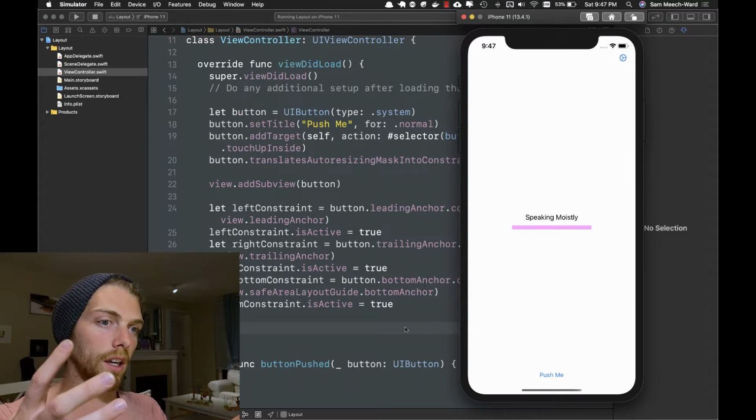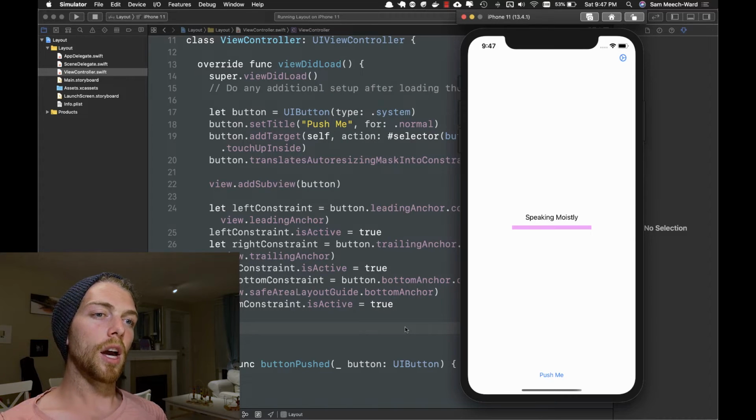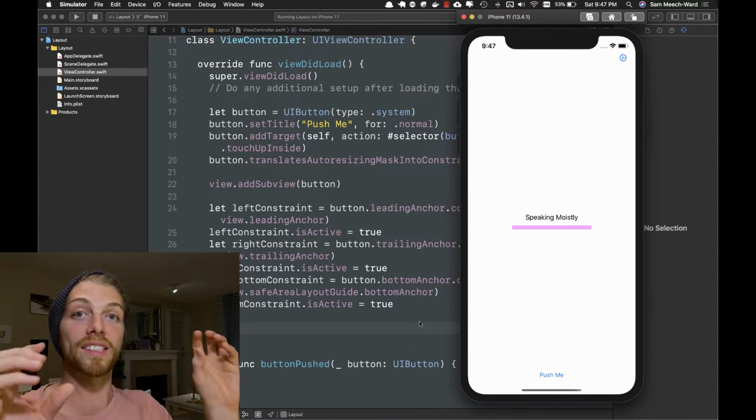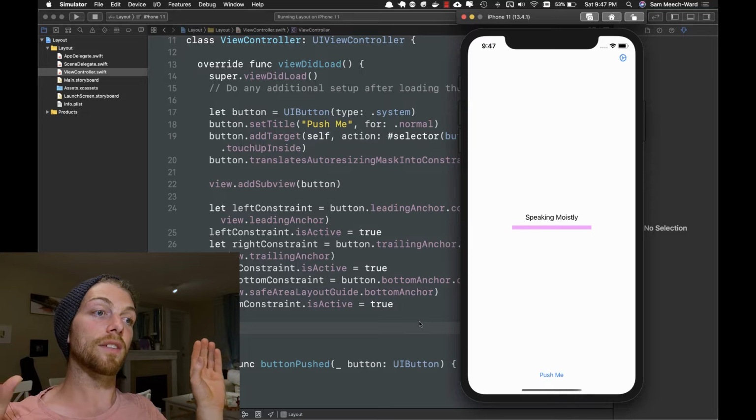So this is working and I've set up the constraints correctly, but a lot of the time, especially in the beginning, you're going to set up constraints that conflict with each other. And auto layout doesn't know what to do when you set up conflicting constraints. So for example, here I'm saying that the button's edges should be the same as the view's edges.